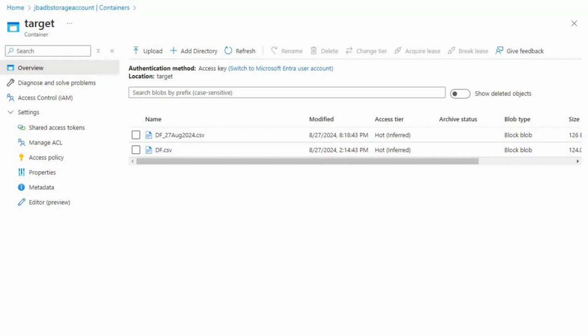SHIR setup is straightforward, involving the installation of a lightweight software component on your on-premises server. Once installed, SHIR can be managed through the Azure Data Factory portal, providing a unified interface for monitoring and configuring. It's ideal for hybrid data integration scenarios where data needs to be moved between on-premises and cloud environments. Let's now discuss the disadvantages of self-hosted integration runtime.